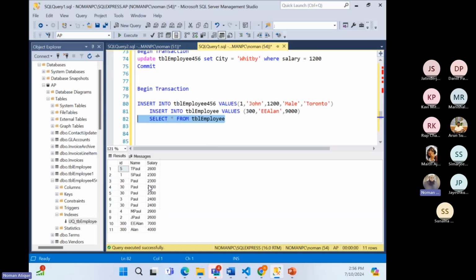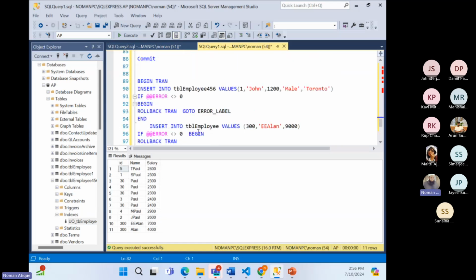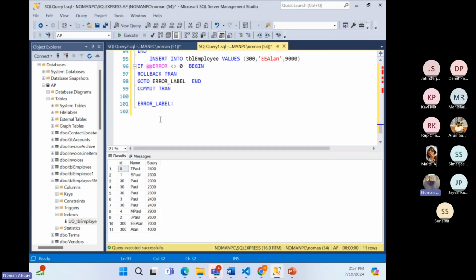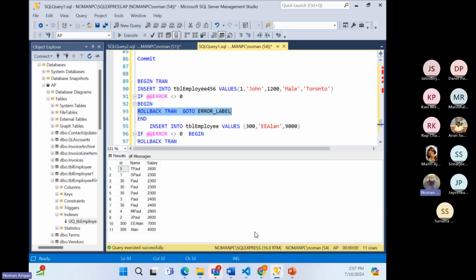Look at that. The 9,000 value is not added. Simajit, are you getting that one? Now, whenever the error happens, it will just automatically roll back the transaction, and it will go to the error label. Error label means over here. Whatever we want to do, we can just display it over here. Are you getting that one? This is rolling back our transaction. Wonderful.